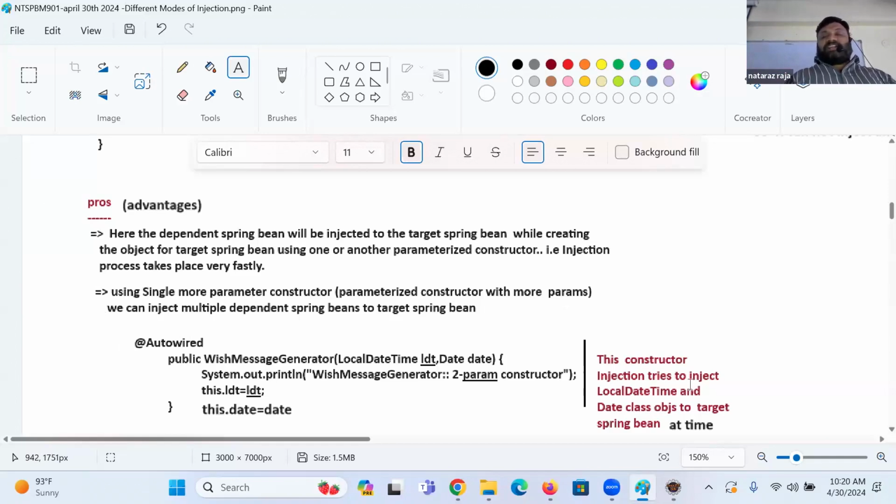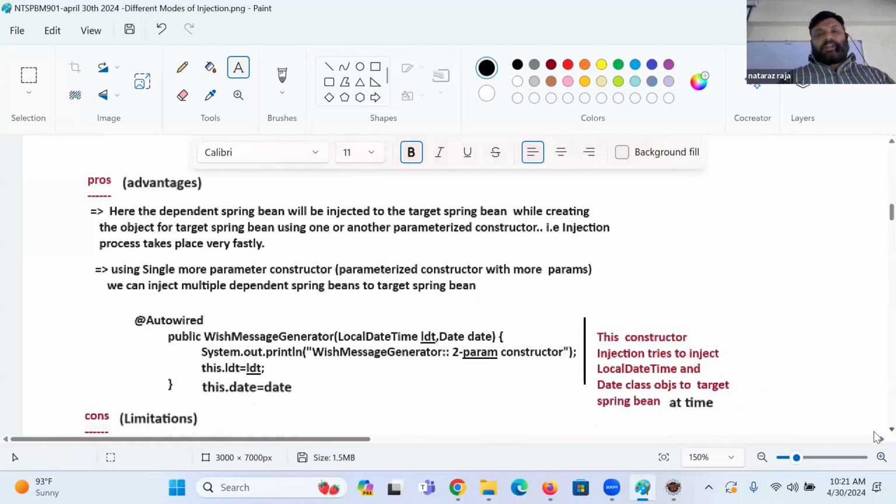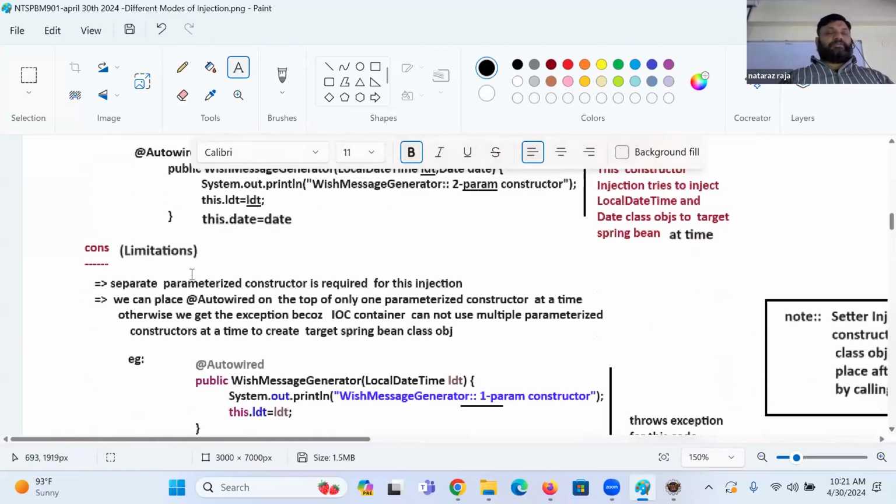This constructor injection tries to inject LocalDateTime and Date class objects into the spring bean. See guys, as we did in the setter method, we get the parameter variables and assign them to what? The spring bean properties at the top. Got it? Cons means what? Advantages over, now disadvantages.